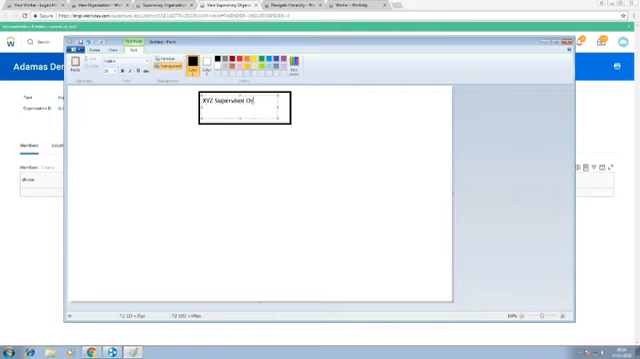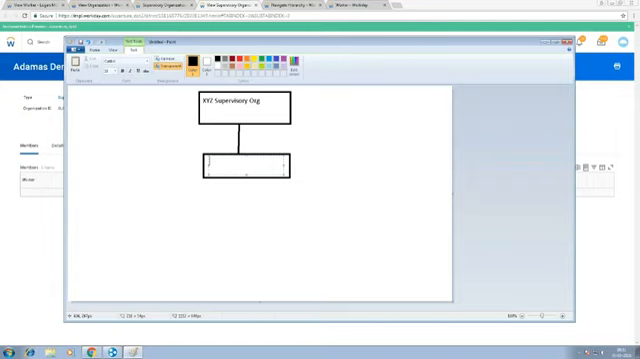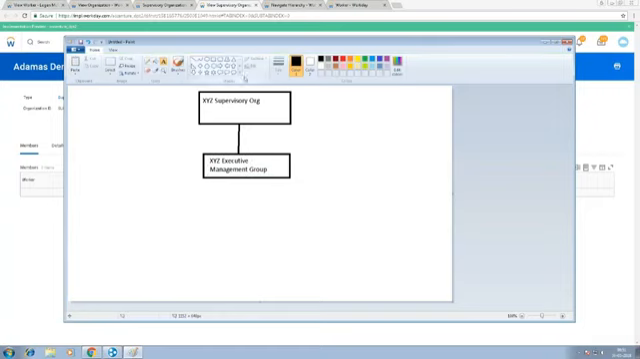XYZ supervisory org. Okay, so this is an XYZ supervisory org, and under this supervisory org there will always be one executive management group. Remember that. So you can connect this in this way. And then you will have one executive management group here, and that is always called the XYZ executive management group.